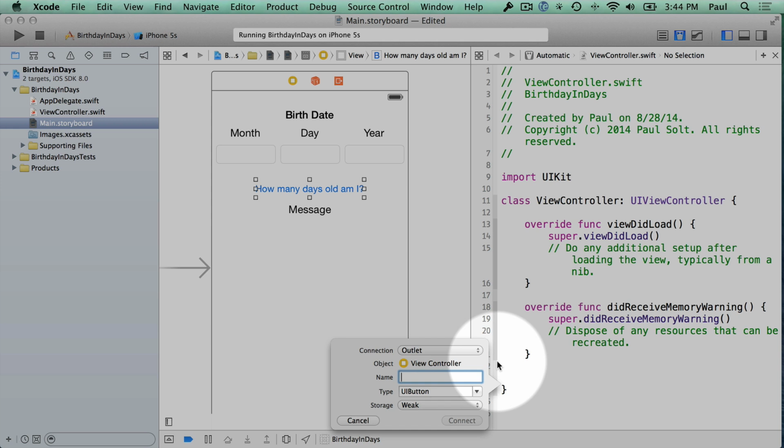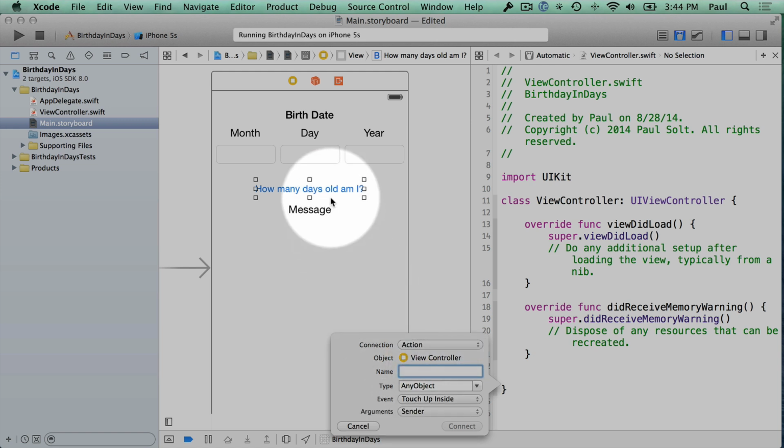Now, with the connection that we're making here, this is going to insert code for us, and we're going to want to insert an action for a button. When we're working with the text fields or the labels, we'll insert an outlet. But an action is what happens when someone taps a button. So we want an action to occur, and here we'll give it a name. So we'll say, let's call this the days button pressed.